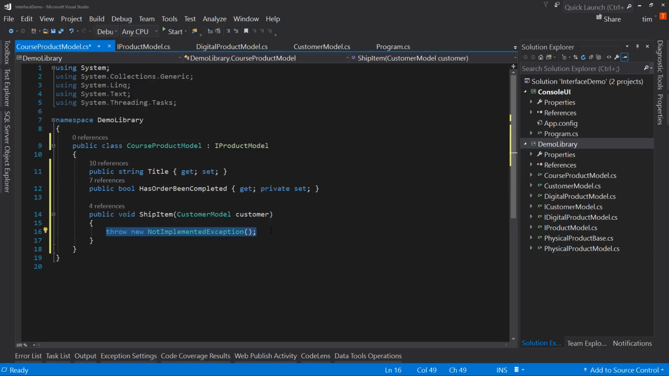And so here, what I'm going to do is I'm going to say console write line. Oops, let me check if the order has been completed first. So if has order been completed equals false.